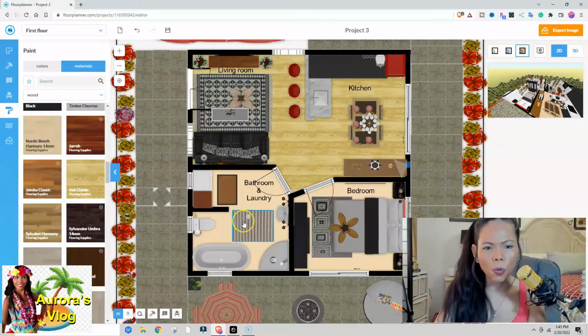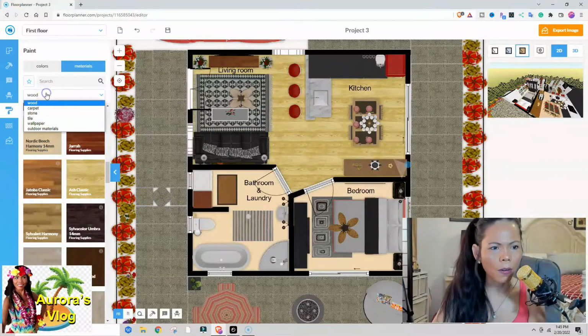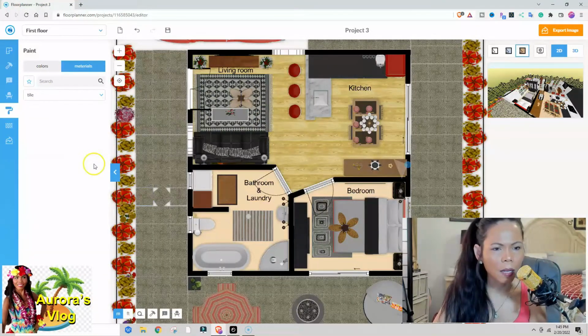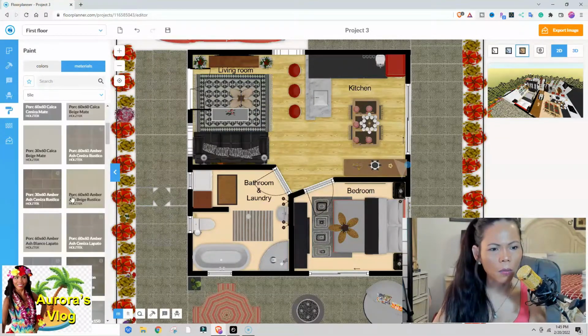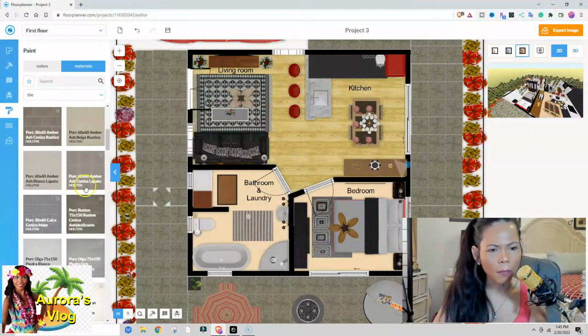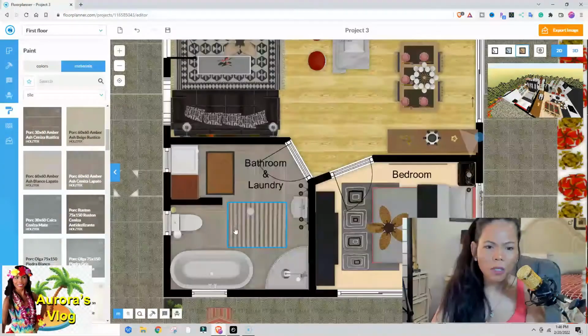Now I want to add the bathroom, so let's go ahead and find tiles. I like tiles in the bathroom. I don't like very dark. I just like maybe this one is okay. Let's drop that one. This is good enough.